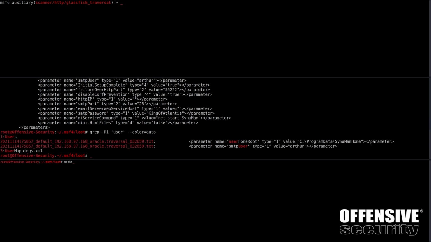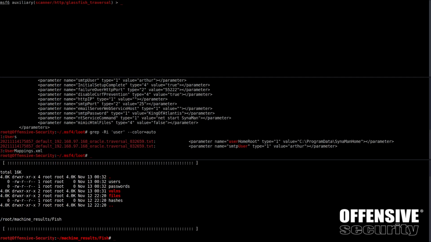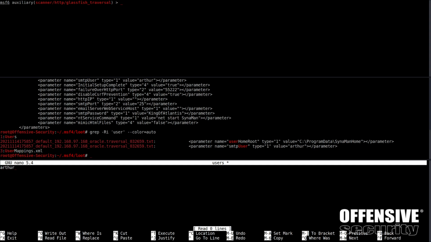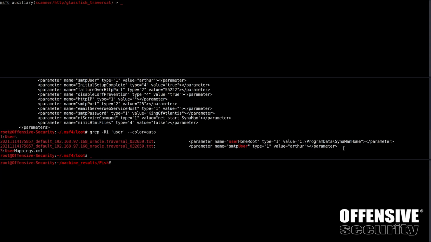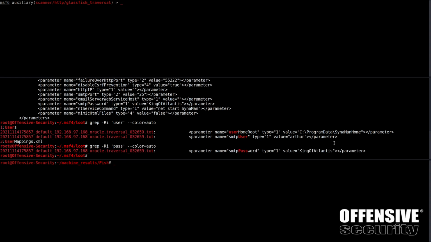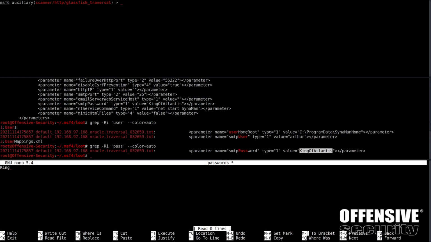In fact, I'm going to go here to my machines directory, cd into fish, and I'm going to nano my users file, and I'm going to put Arthur right there and save that out. Let's do the same thing, but let's grep recursively, regardless of case sensitivity. See if we find pass, which we do, and that is King of Atlantis. So that's already, due to a path traversal and an outdated service, potentially compromise of the machine to a very high extent. So what we want to do is confirm this. We're going to nano passwords, and I'm going to add the password capital King of Atlantis as such.